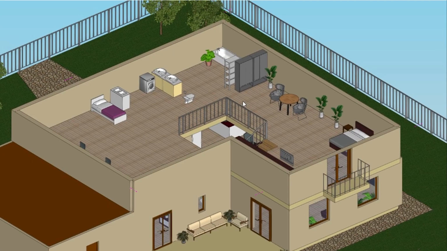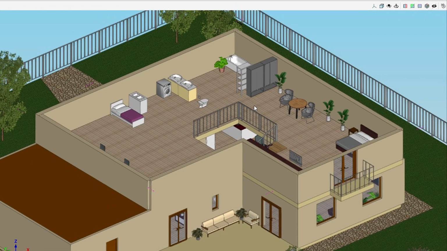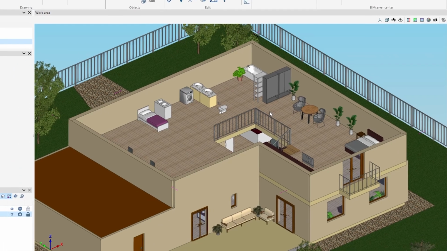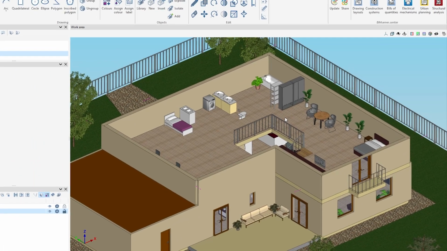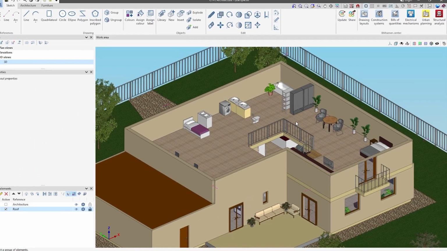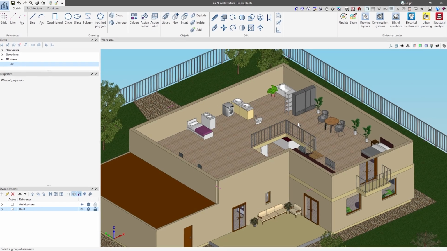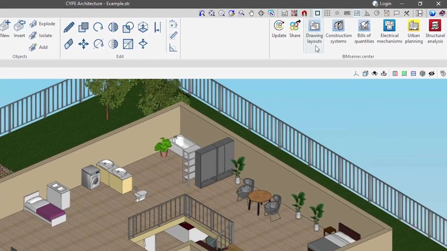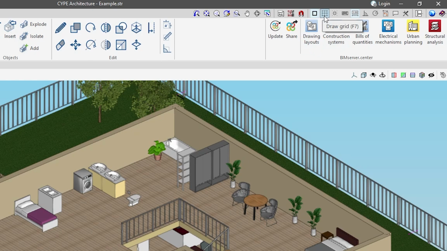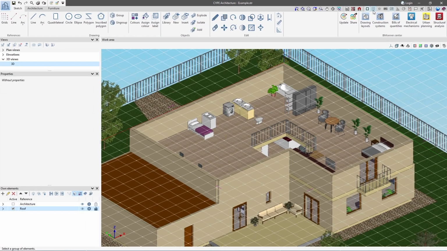Before we start drawing, let's see how to use some key features, such as activating the grid, changing the model view, or orbiting the model. To activate the grid view, which can help us during modelling, we select the corresponding tool in the top right bar or press the F7 key.